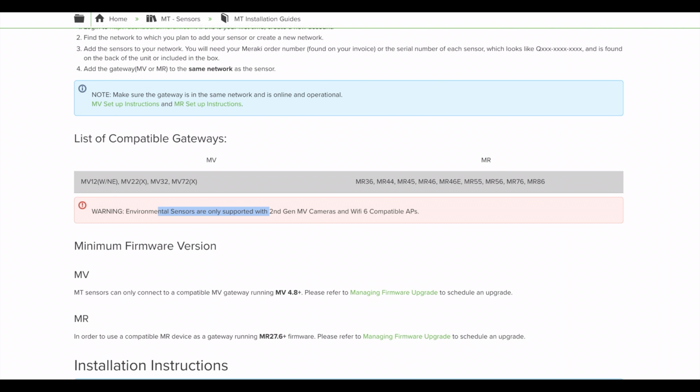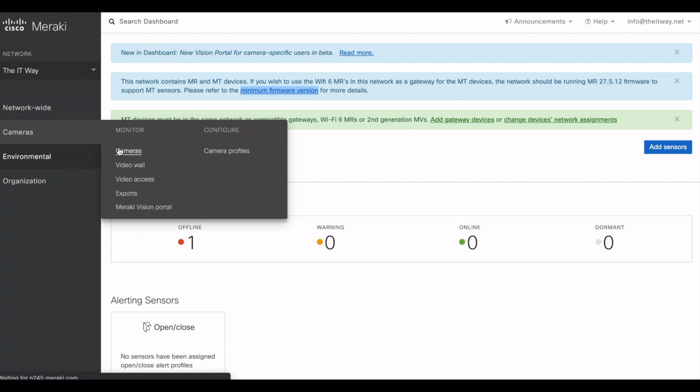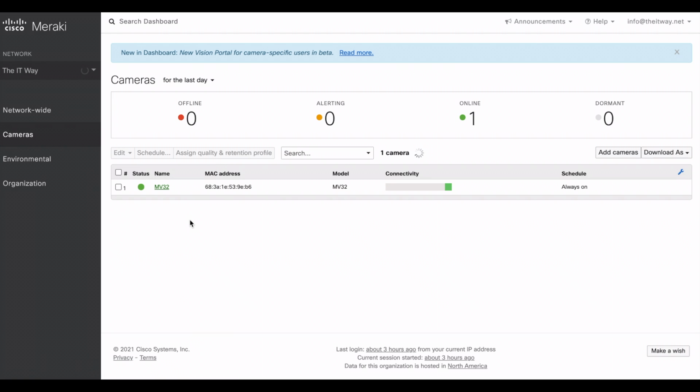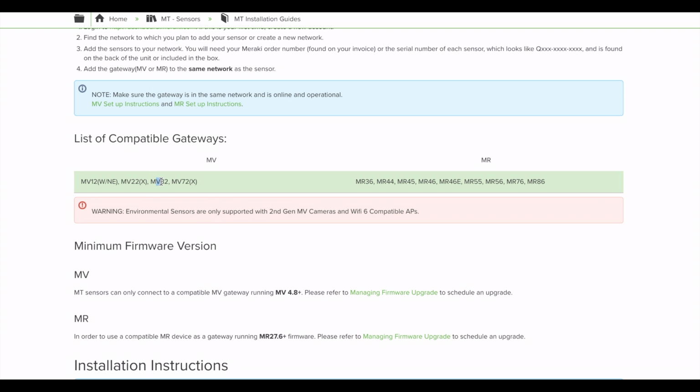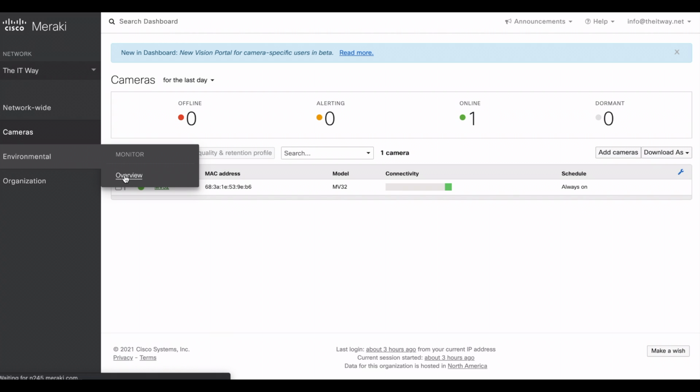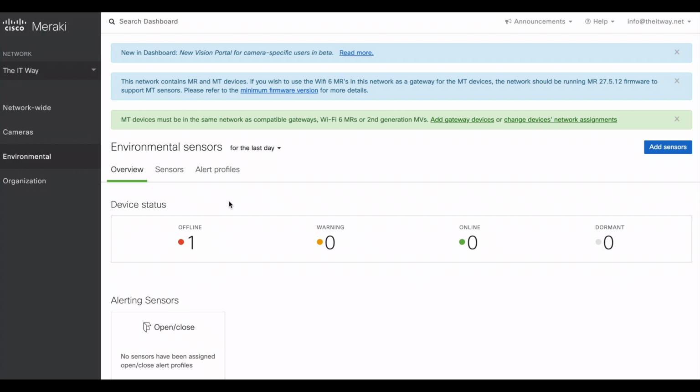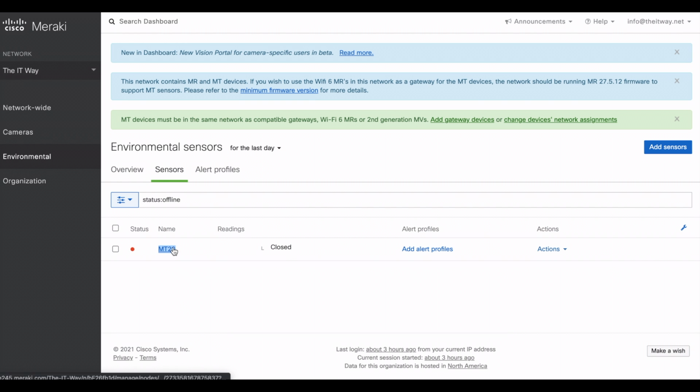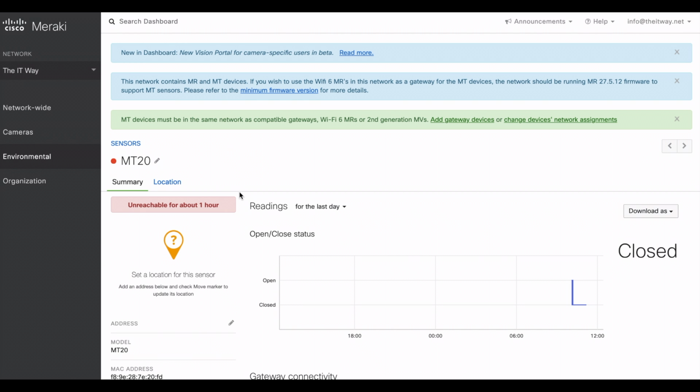If we go back, I think that my camera is an MV32. Yes, MV32, and based on the guidelines, MV32 is supported. So the only thing I have to do is have the MV32 camera in the network, and with the beacons and all the Wi-Fi communication, they're going to be able to talk to each other. Right now the MT sensor says offline, so you can wait a few minutes, and we should be able to see this MT sensor connected to that MV camera.